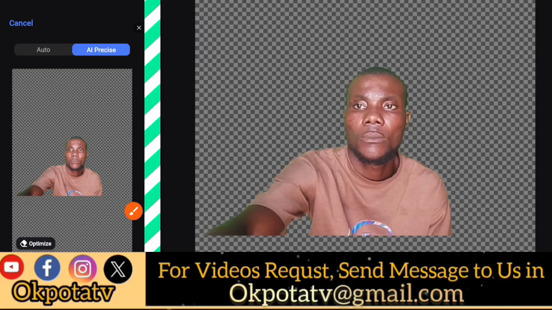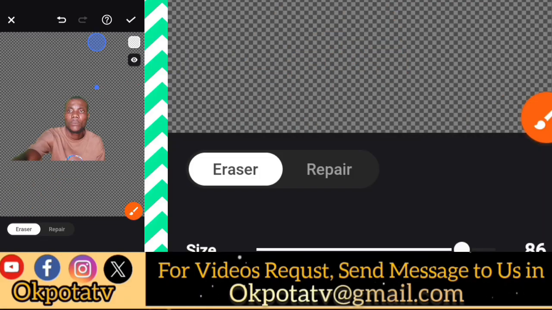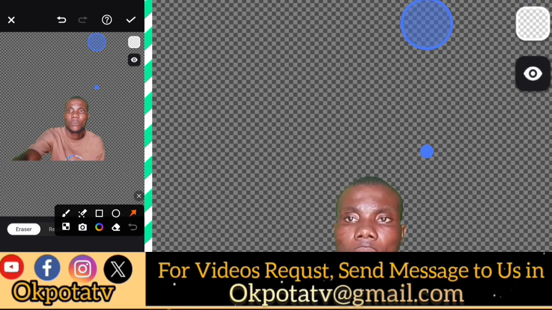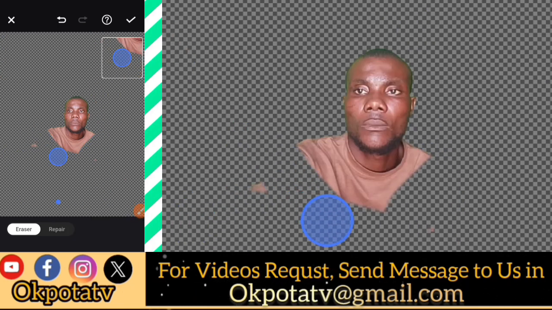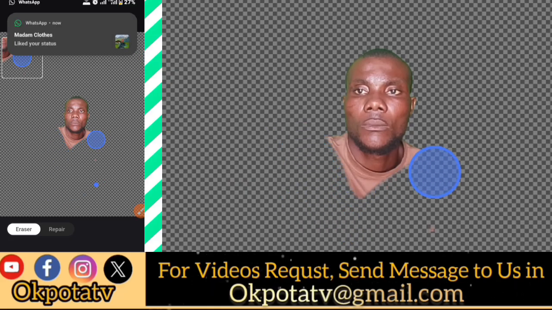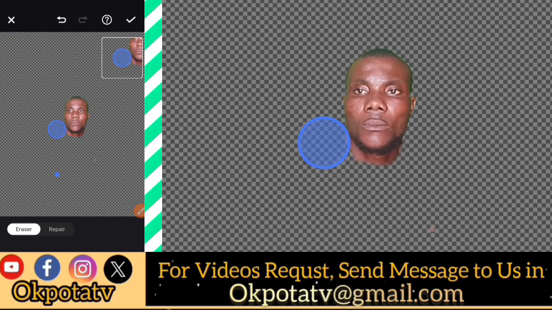So what you will do next is that you come to this option here. You come to this optimize again. After you touch it, the same thing that happened to the first picture, you will see the circle here and the smaller one. So you touch the smaller one and bring it down to remove the body. So I'm removing the body now. So you can see now that I've removed the complete body, remaining only the head.